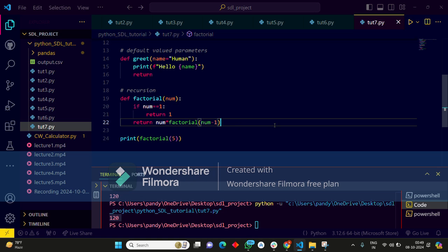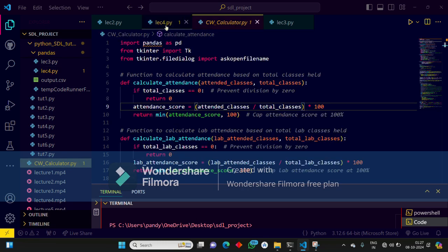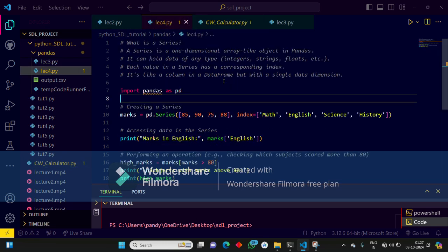In the next lecture, we shall be learning how to import the pandas library into our Python project and how to perform basic operations using pandas. In this section, we shall be learning what is series and what are data frames in Pandas library. After that, we will have a quick review of the CW calculator application which is made using the Pandas library.